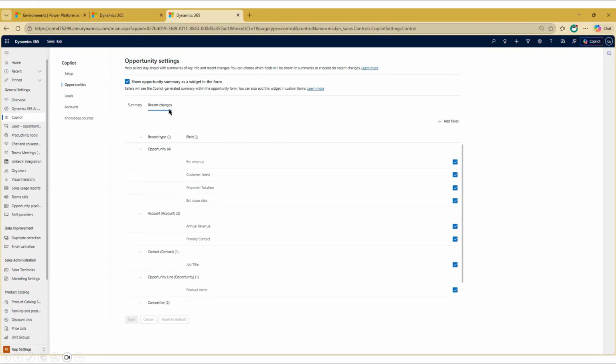Similar to summary, for recent changes also, out of the box, there are certain fields or columns pre-selected. Here the interesting thing is for recent changes and for summary, we can pick the columns from the main table as well as any child or parent tables associated with that main table. In this case, we can have the columns from opportunity as well as from the related tables like account, contact, opportunity line, competitor, etc.